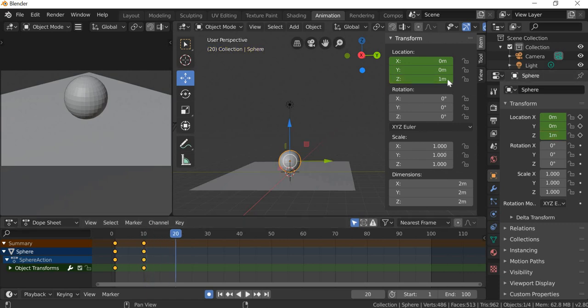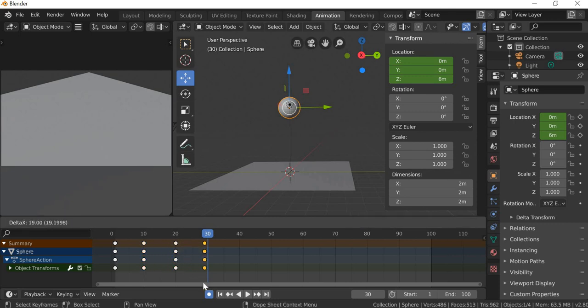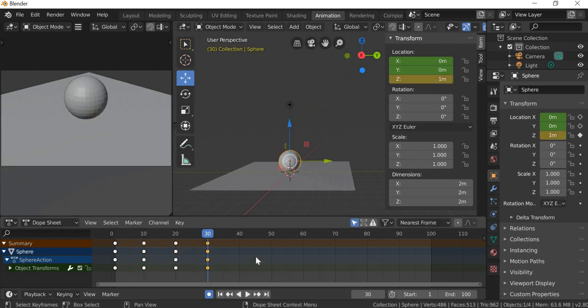So at 20 frames the ball will bounce up, but this time it will go only 6 meters. Okay, so it loses some of its energy and bounces only 6 meters, and then we can select these keys and duplicate them and place them at 30 also. So you can also copy and paste keyframes in the timeline. So now you can see that the ball is bouncing up, then it goes a little bit and comes down.